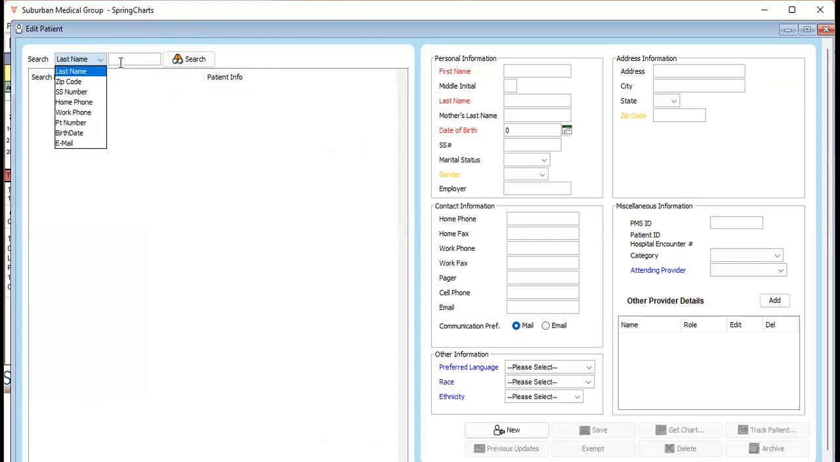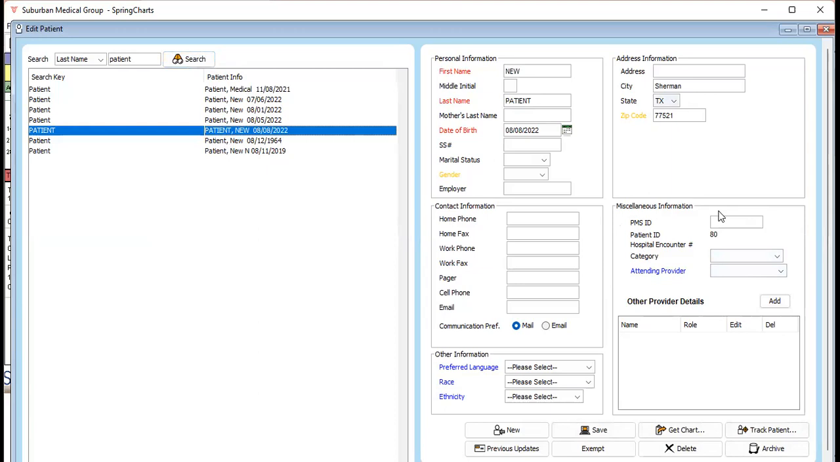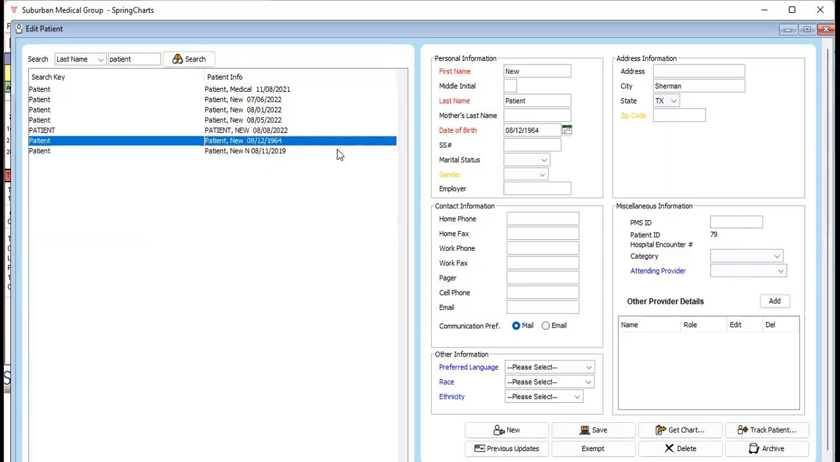There are instances where patients may have the same name. How do we determine if it's the same patient? Well, we can look at their date of birth. If the date of birth is the same, we can also look at their patient ID or their medical record number. If I change the patient here, you see the medical record number changes to 80, or the patient ID, same thing.